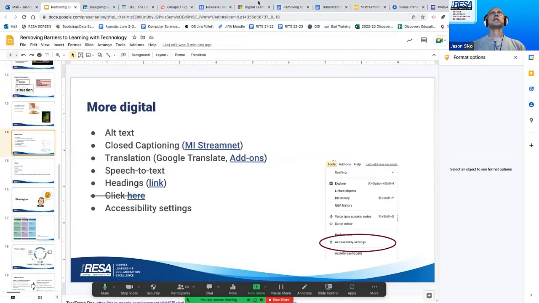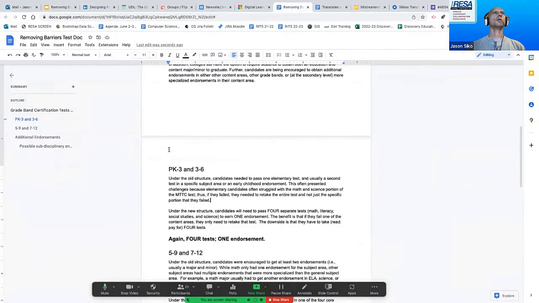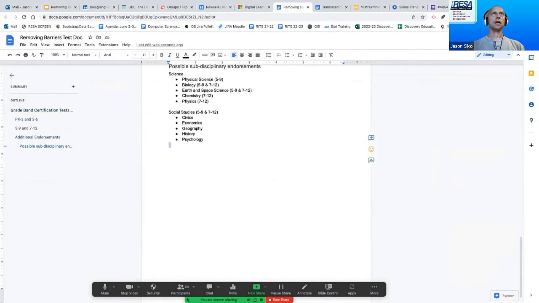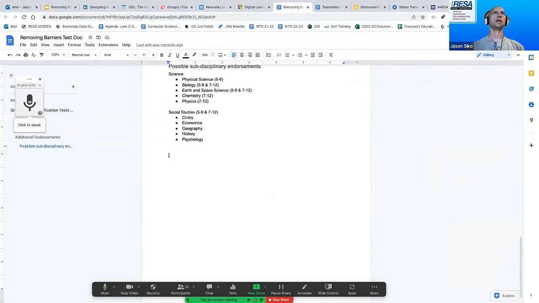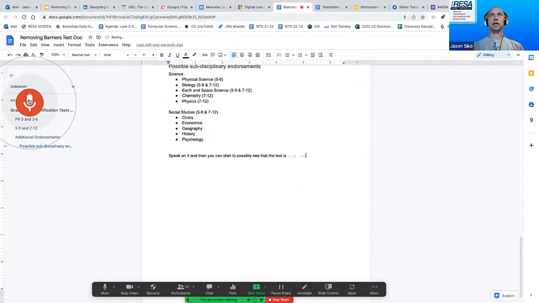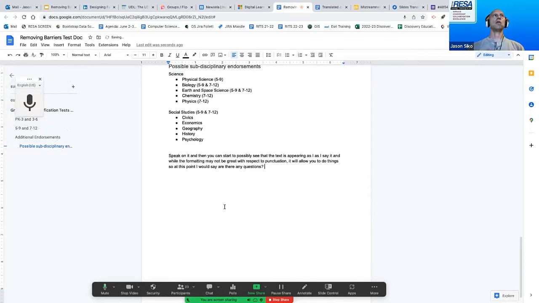And then lastly, speech to text. Let me go back to this document really quickly. If you're unfamiliar with this, and I'm not sure how this is going to work on a recorded call, if you go to tools and go to voice typing, you get a button here. I can click on it, and you can see the text appearing as I say it. While the formatting may not be great with respect to punctuation, comma, it will allow you to do things. So at this point, I would say, are there any questions? Question mark. And you can see how easy that is to do.